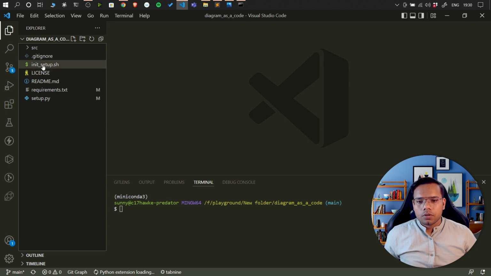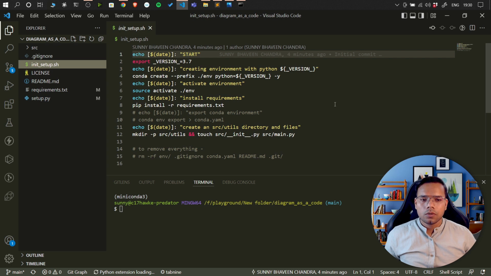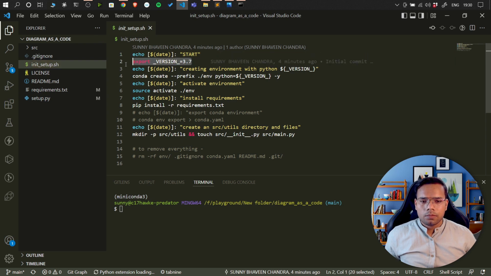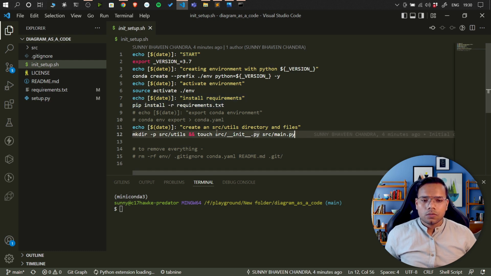Now there is one more file here, setup.sh. I use this shell script to create the environment and install the requirements automatically, because I keep on running this set of commands. So what I'm doing here is first choosing the Python 3.7 version to install the Python environment, activating that environment, and installing the requirements into it. And then I'm also creating certain folders which I may need.